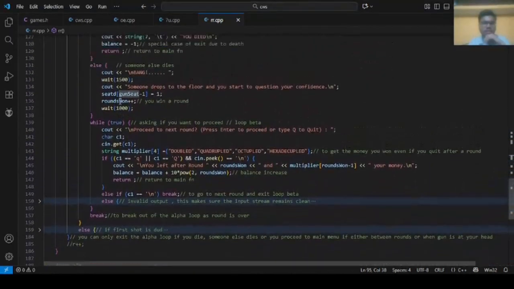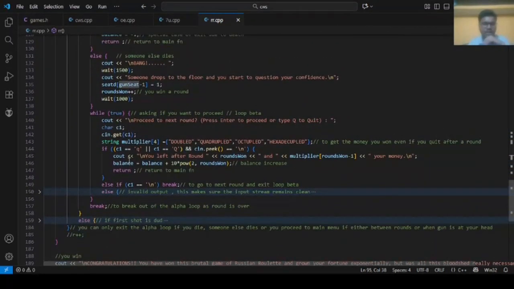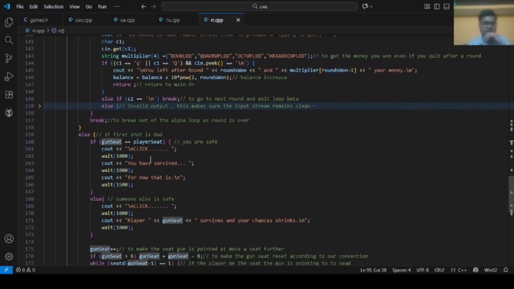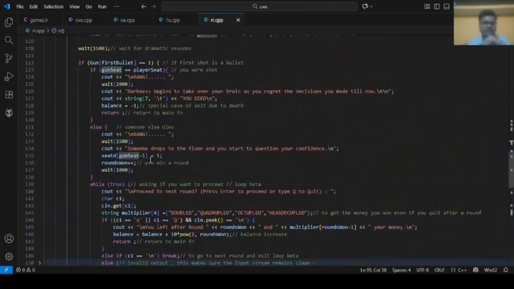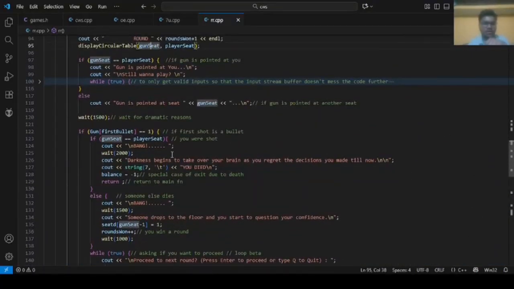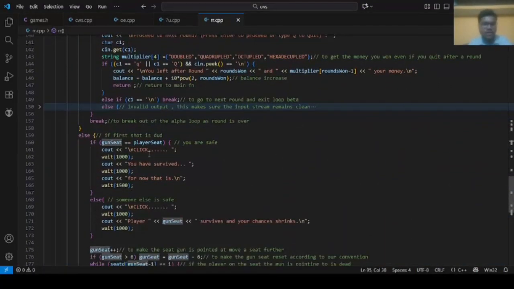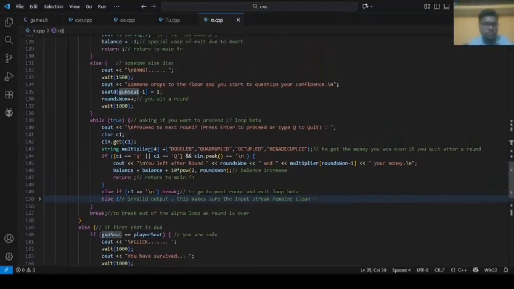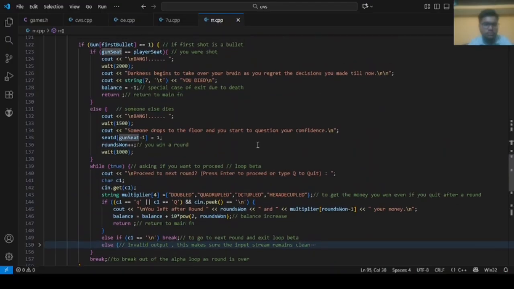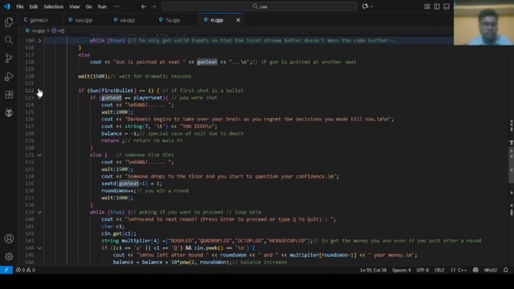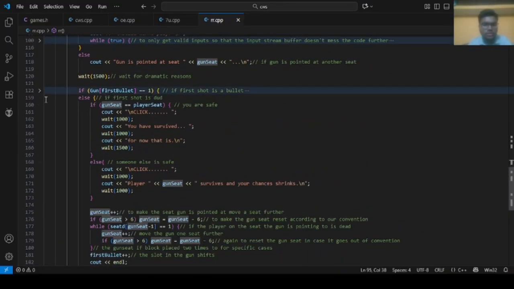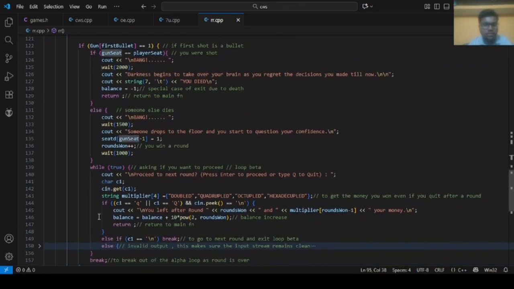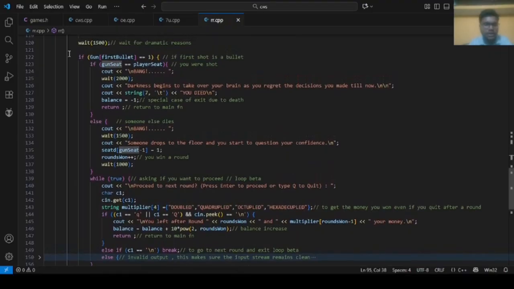So this all happens until... but that's if the first shot was actually a bullet. But if the first shot was a dud, what happens in that case? If the first shot was a bullet, then only do we break from this loop alpha. Otherwise, we don't break.